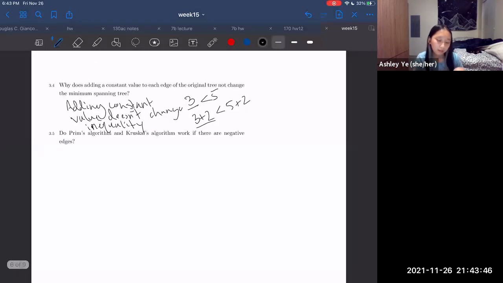So the last part of this question asks, do Prim's algorithm and Kruskal's algorithm work if there are negative edges? The short answer to this is yes. One way you can easily prove this is, let's pretend it doesn't actually work for negative edges. But since we established that adding a constant value to each edge in the original tree does not change the minimum spanning tree, we can easily just add a positive constant value to each edge and make them positive numbers, and therefore just make it a normal minimum spanning tree.